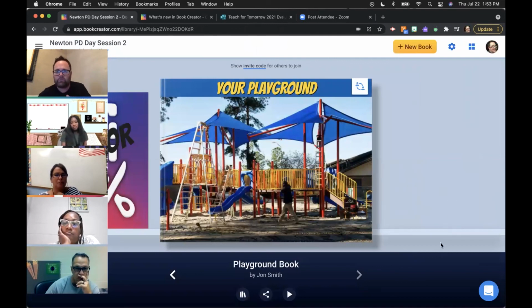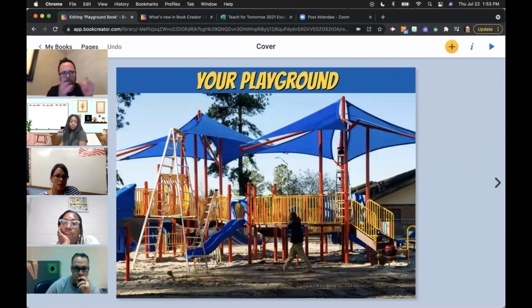Oh, great question, Charles. Yes. So you can unlock things on your end, okay? However, there is the ability, if a student were to copy your book, they could unlock things on their own, because when a student makes a copy of the book, it's now theirs. So they could unlock things.